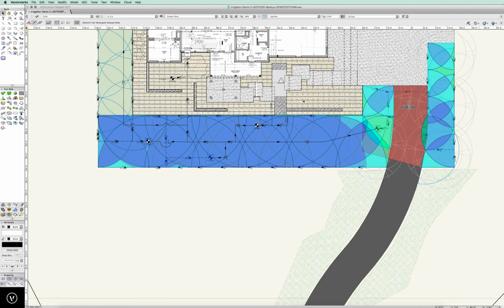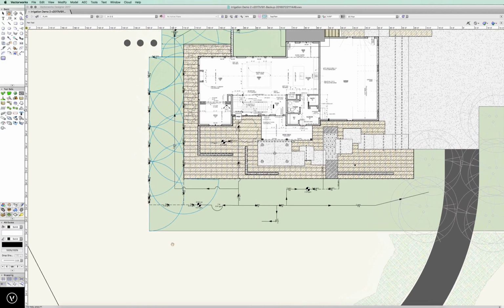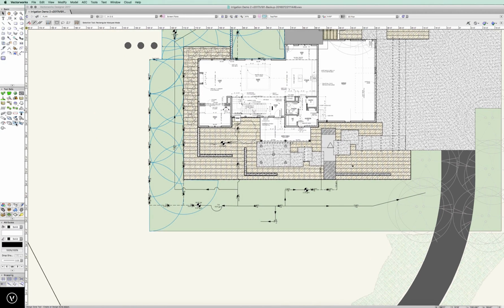Then we can move on to zone 3. Let's go ahead and turn zone 2 off. Let's turn zone 1 off. Let's move on to zone 3. And we'll go ahead and do the same thing up here, and just draw our general box around where our zone is. And away we go. And there we have it.